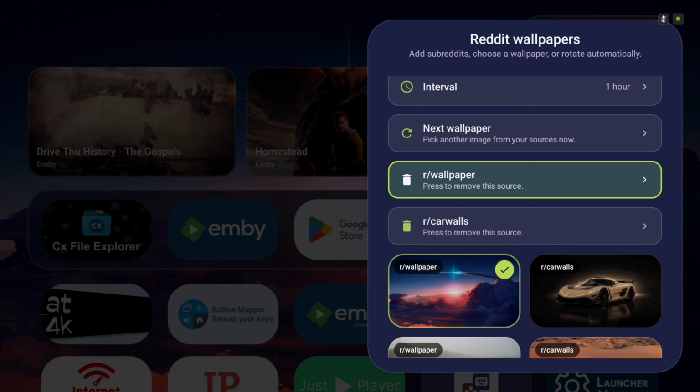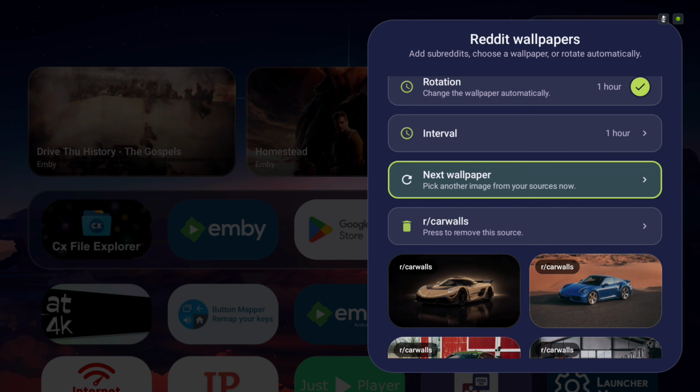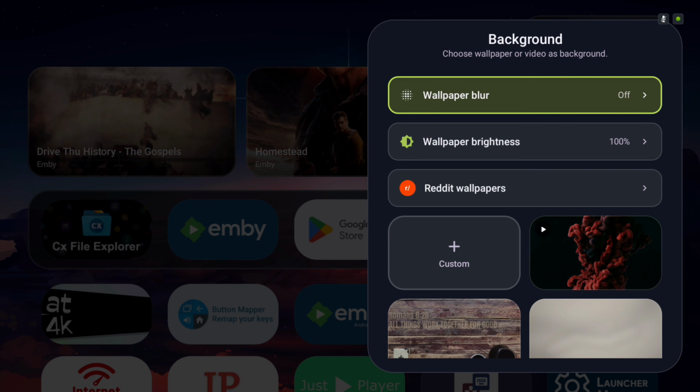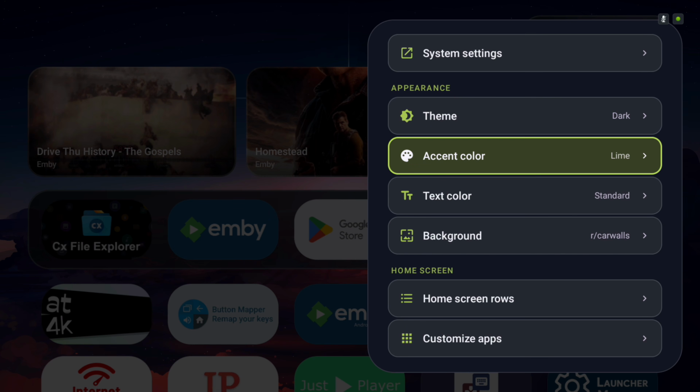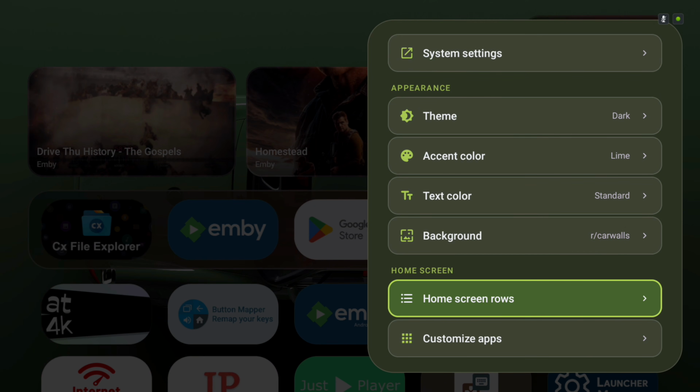You can remove the subreddits by just selecting them when highlighted. I have removed the default wallpaper subreddit and let car walls remain. It takes approximately 5 to 6 seconds to apply a selected Reddit wallpaper. This delay is probably due to my slow internet speeds.